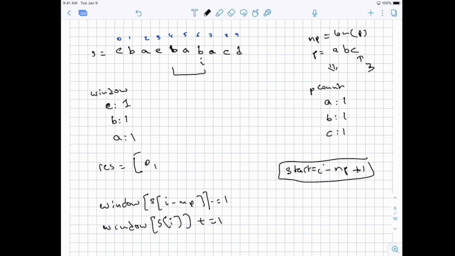Now we need to remove this E, right? And add this B. So we remove this E and add the B. So now we have 2 B's. Still not equal to the P count, so we continue. We move our I again here. We move our window. So now our window is here. We need to remove this B and add this A. So to remove B, we now have just 1 count. We add another A, so we have 2 now.